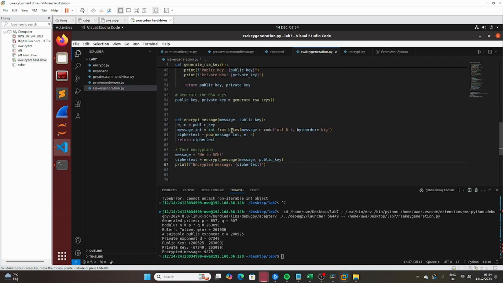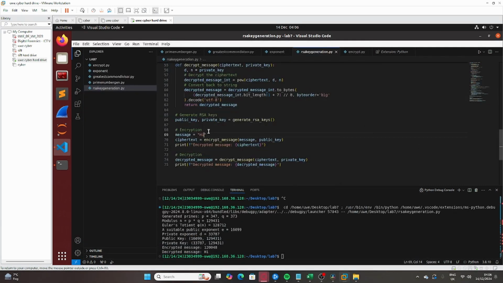So now, as you can see, I've imported my encryption functions. So my encryption function is there. If I run this, see, it encrypts there. As you can see, I have implemented the decryption in this code. So the message there is hi. Yeah, decrypted message is hi.